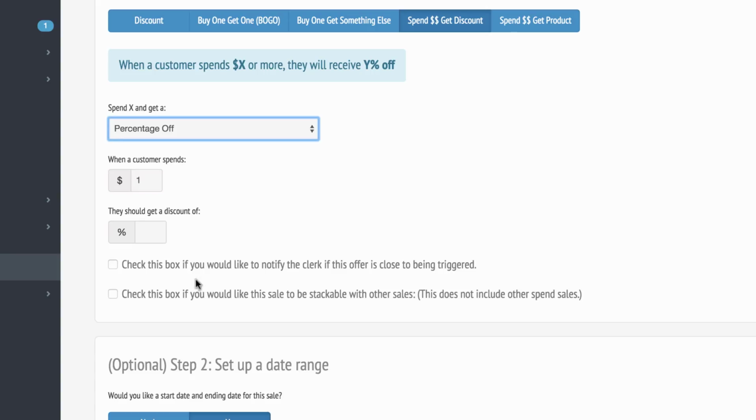but you can stack a spend sale and a buy sale. So if I check this box, say I want to do, if a customer spends, I'm going to say if this customer spends $200, they get 10% off. Okay, and I'm going to make this sale stackable. So that means they might be doing a buy 2 pairs of shoes, get 1 pair of shoes for half price. But if their order is over $200, they'll still get 10% off because I have it stackable.